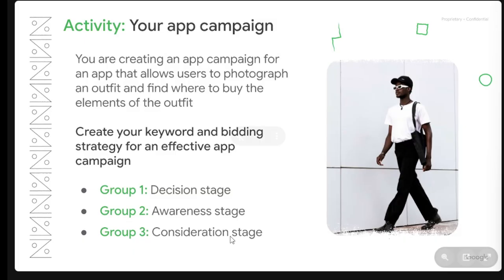Okay, do we have any volunteers who would like to, if you thought about the decision stage, and even if you put your answers in the chat, would you like to discuss it and share what are some of the keywords and what's the bidding strategy you came up for that stage? Any takers? Or even if you've done the others. I think we have someone?